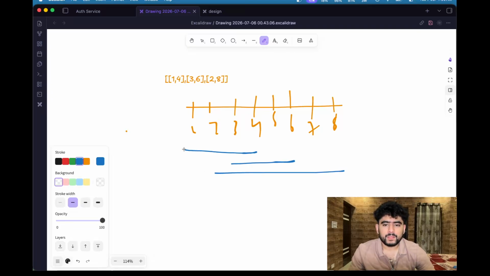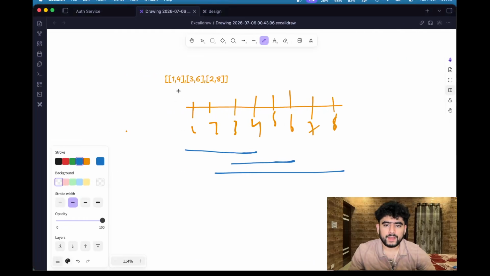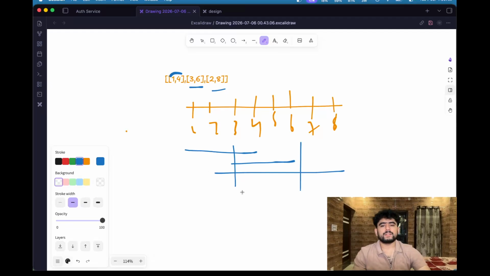So you can see we have to remove the interval only if a comma b completely lies inside c comma d. Does an interval lie inside 1 comma 4? No, I think not. Inside 3 comma 6? No. But you can see that 3 comma 6 lies completely inside 2 comma 8, so we can simply remove this.